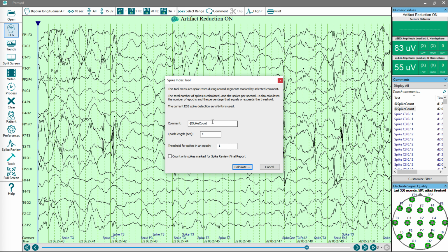The at symbol has no other significance other than when I sort these text comments alphabetically, by clicking the word text, or clicking the word time, which sorts them by time. I want these to be at the top of the list so I don't have to hunt through a long list of comments. So I put the at symbol, and they're always at the top of the list. So I'm going to do spike calculation for rate over the ranges that are marked with at spike count.